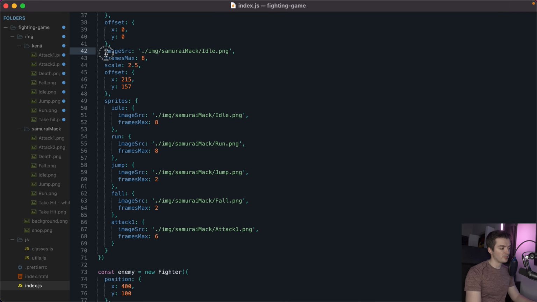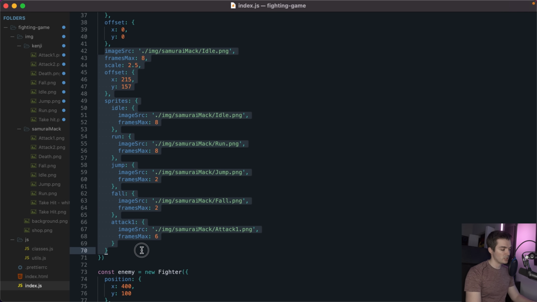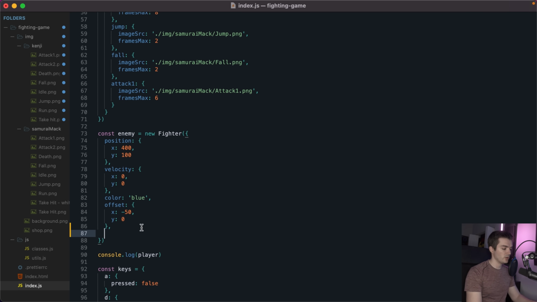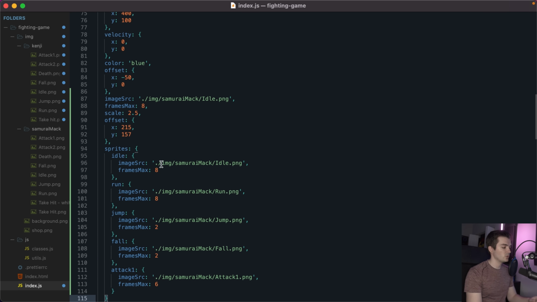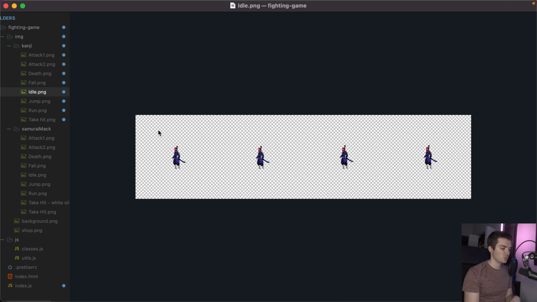So we can grab everything from image source all the way down to where our sprites object ends, and we're going to copy this and paste it into our fighter instantiation. So now we want to go ahead and reference a different image, not Samurai Mac, because, well, they should be different from each other. These are different fighters. So instead of referencing Samurai Mac, we're going to go into a Kenji directory and then reference the idle image from there. So if we look at the idle image for Kenji, it's going to look like this.